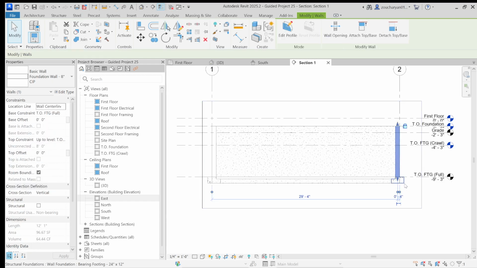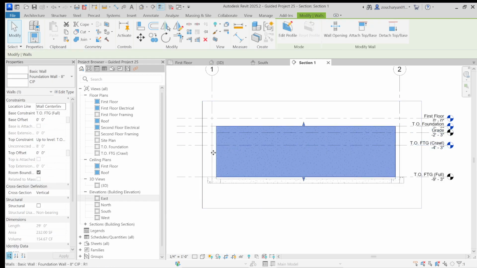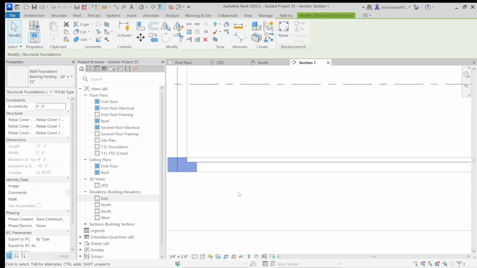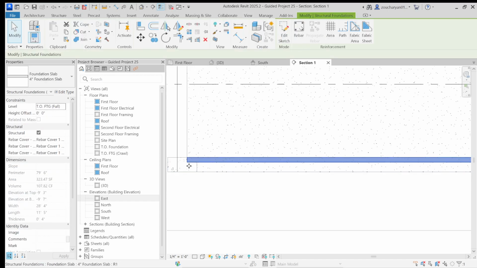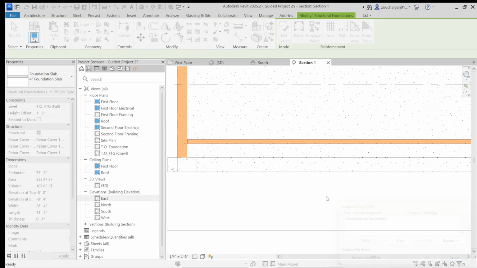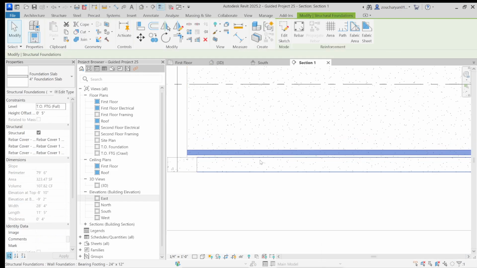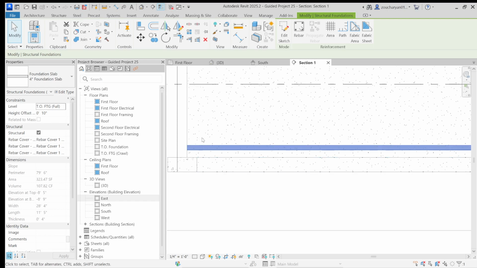Okay, I see my foundation wall, my footing, foundation wall, and footing. But notice my slab is cutting into the concrete. If we had our own level for the slab and we tied the slab to that level, this would not be an issue. What I do need to do is move this up. I could just move it up with my arrow key or drag it up, but I'd like to be precise.